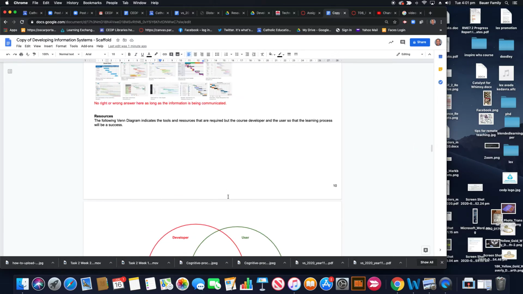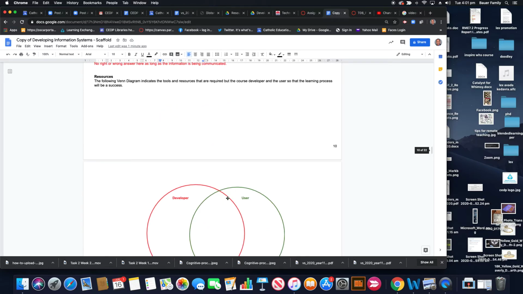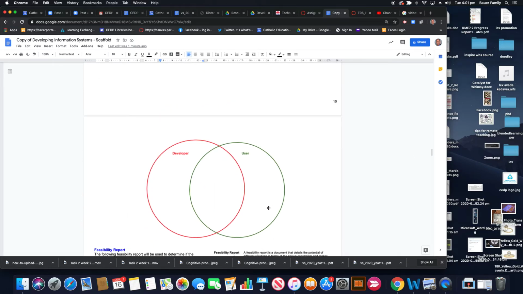The final step here, and quite importantly, is your resources. You need to start thinking about what resources you need as the developer and what resources the users need to be able to interact with your project. So for example here, as a developer, you're going to need access to the Canvas learning management system to be able to develop the course. Here, the users need to be able to interact with it, but they don't need the same level of access as you do as the developer. Now, in between these two, there's going to be a crossover, like you're both going to need computers.